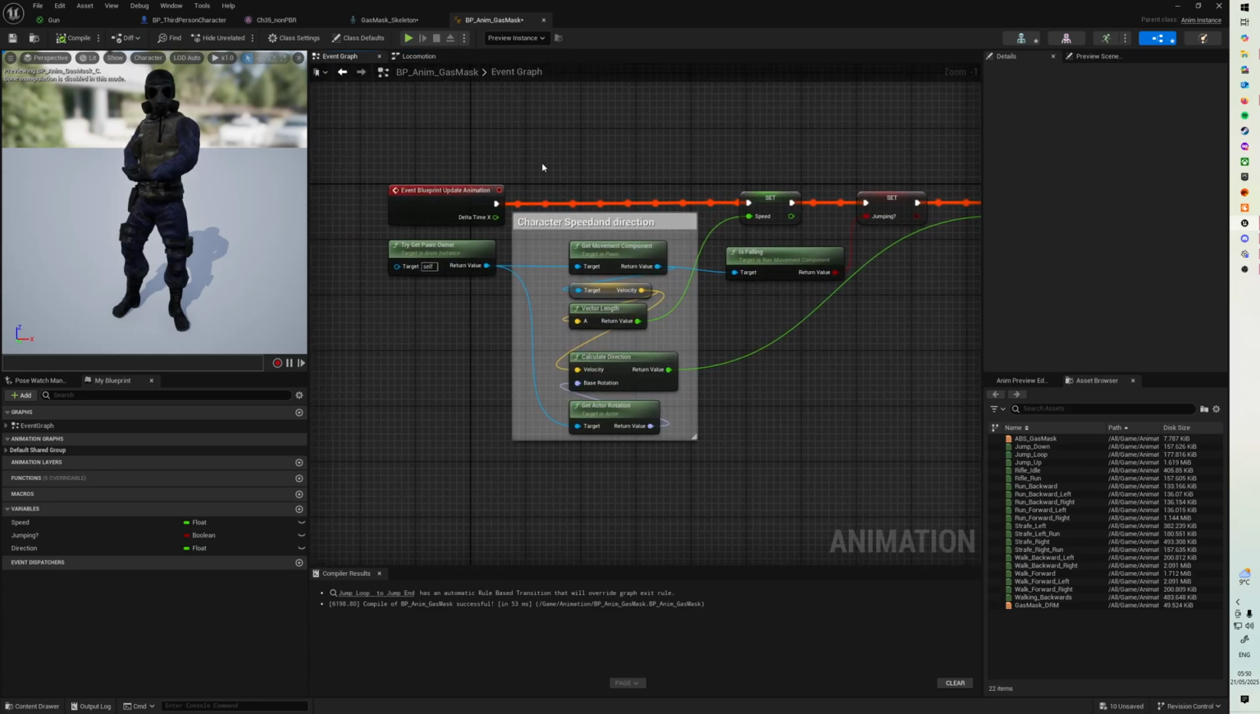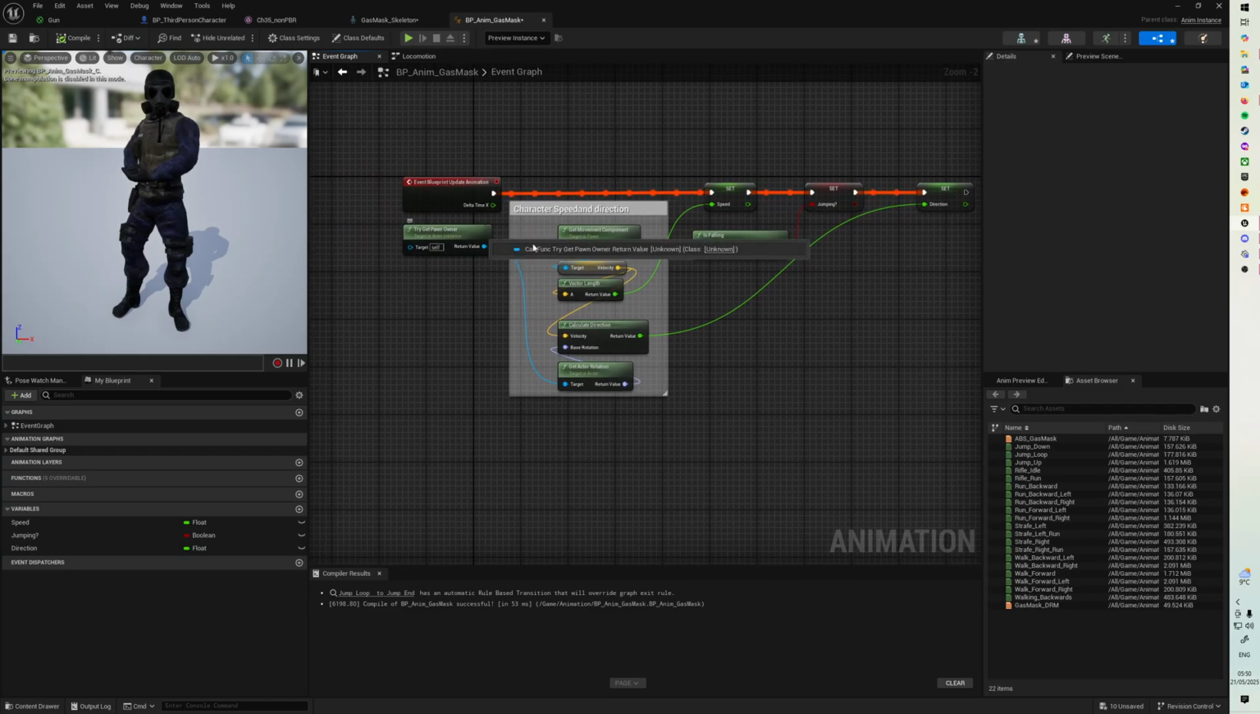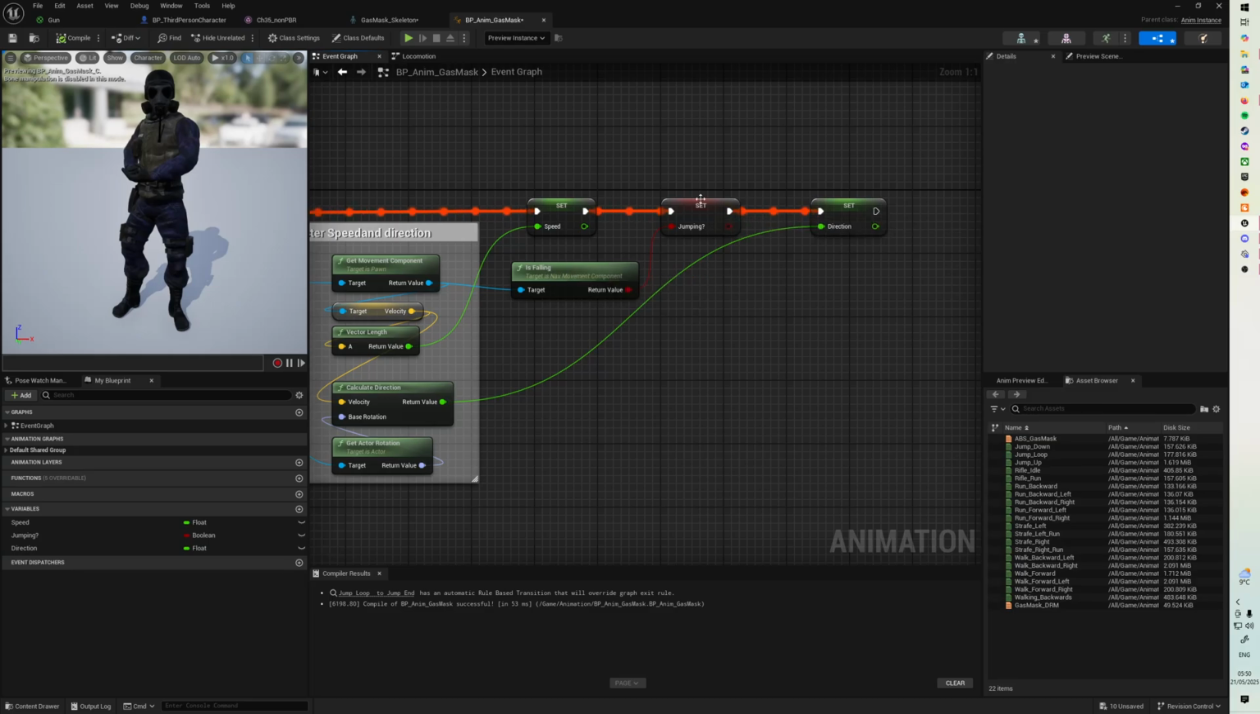If we go into our event graph here, we have event blueprint update animation. This comes out, oh sorry, try get pawn owner, sorry. This comes out into your get movement component, which is your character, yourself, followed by velocity, set at 600. And then this is plugged in to set speed variable. And then this is your jumping code right here.